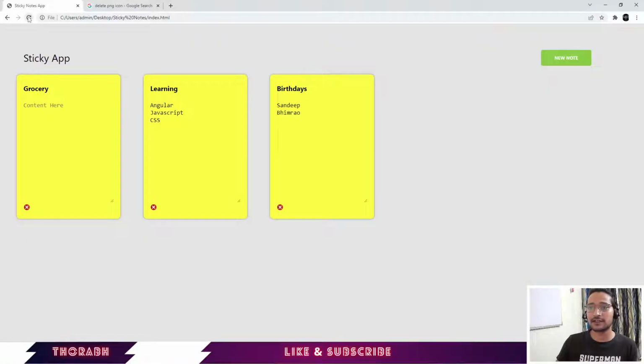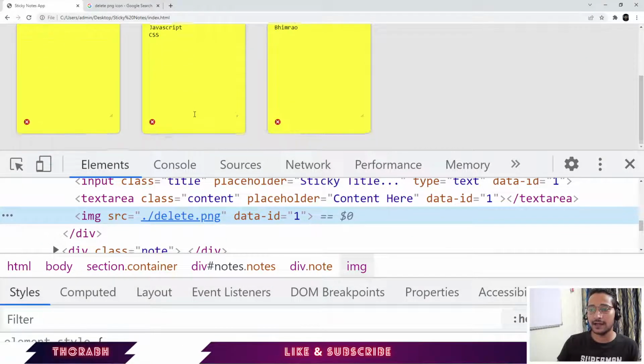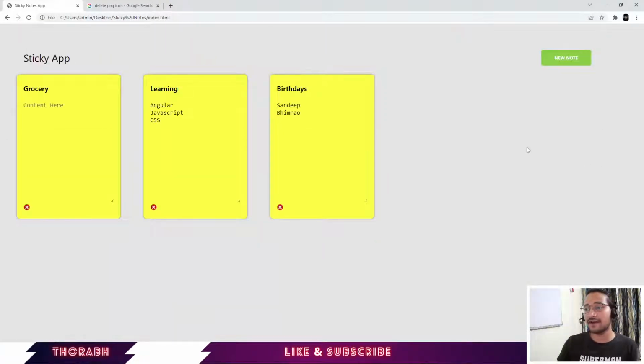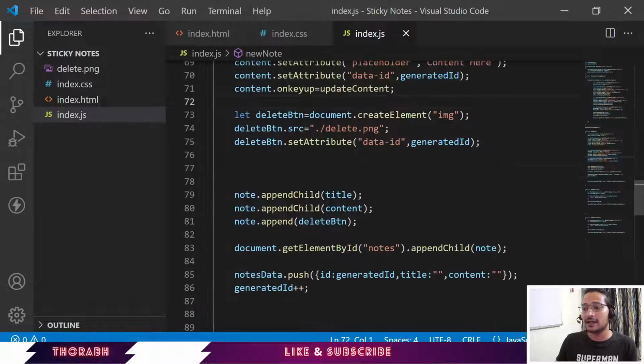Now see, all the images will have it. Right click, inspect. See, everyone, data ID 1. If I go on this image, inspect, data ID 2. If I click on this image, inspect, data ID 3. Is it clear? So images are also having it. That means now with the help of images also, I can find out which element I want to delete because I have the ID. So guys, then let's create the function.